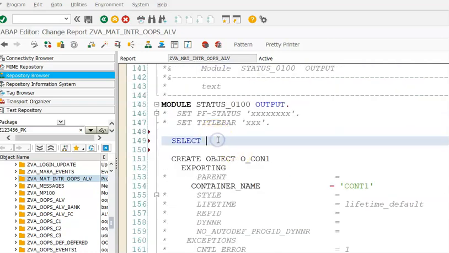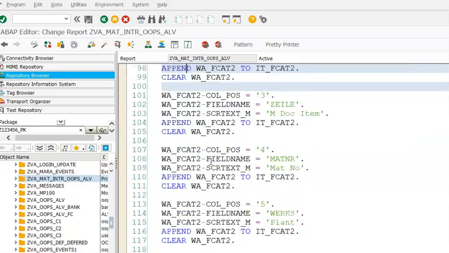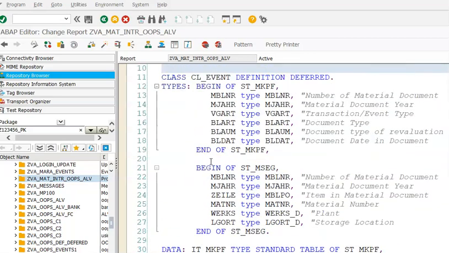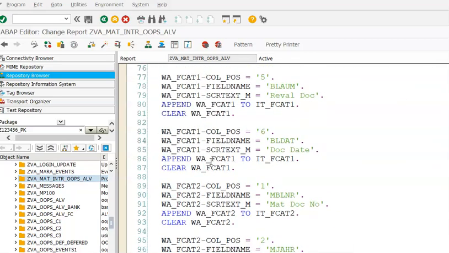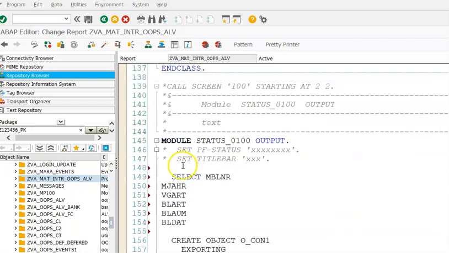So we have this as field names. So mblnr, mjahr, bgart, blart, budat. I think this is in sequence, no issues. But the second table I need to be a bit careful because I have picked up randomly some fields. So these are the fields that we have in the select statement.